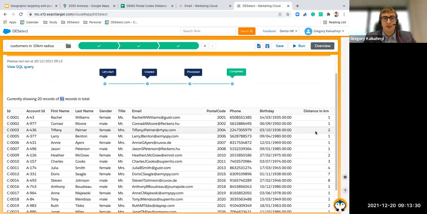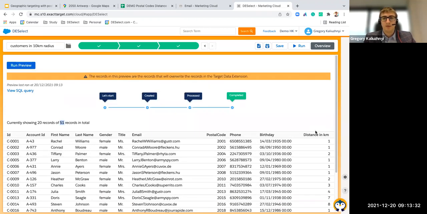So now we can use this data extension to send a campaign via Email Studio, create a journey in Journey Builder, or send them SMS notifications via Mobile Studio.